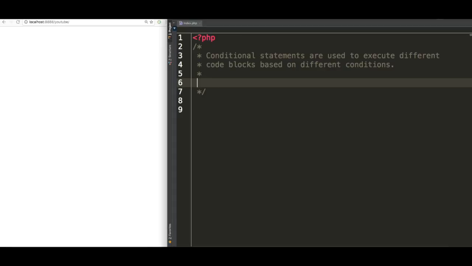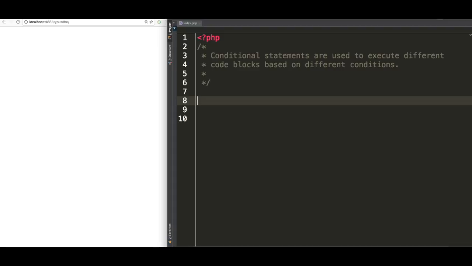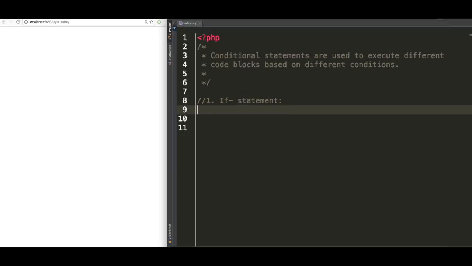For example, our first conditional statement is the if statement. The if statement only executes if the condition inside the parentheses is evaluated to true. The condition can include any of the comparison and logical operators. In PHP, the condition does not have to be a Boolean expression. So let's comment that right now.